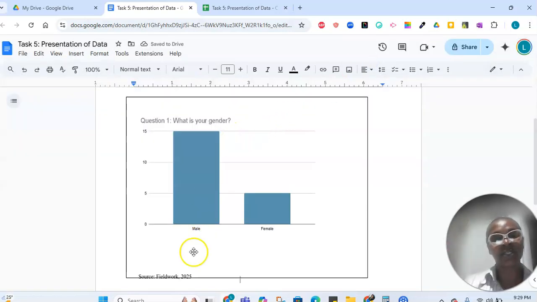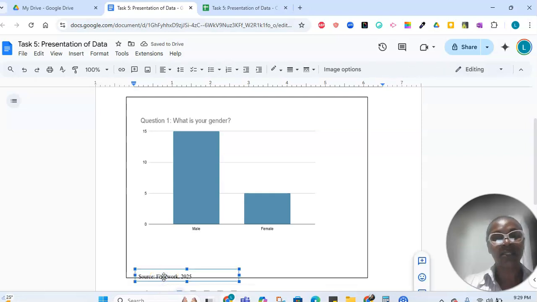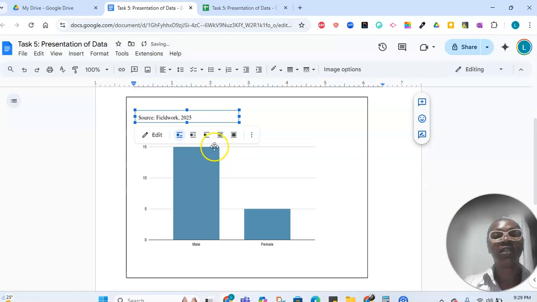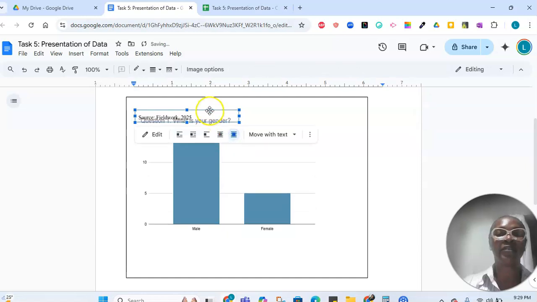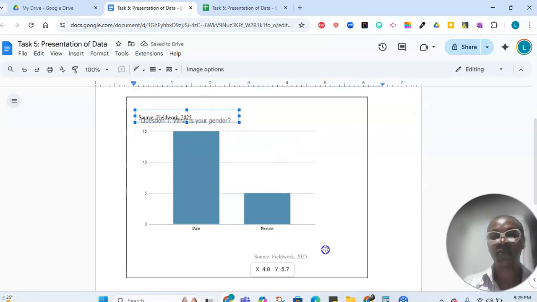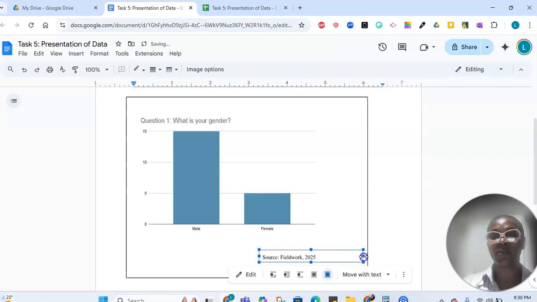So here it is. Click on it. If it's not allowing you to move it, or if it's giving you trouble to move, just simply edit the image by making it in front of text. And now I can move it where I want it to be.